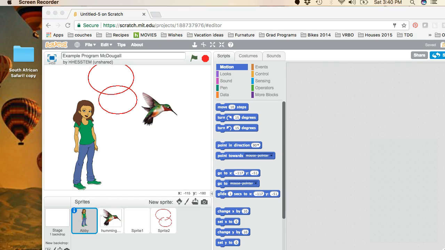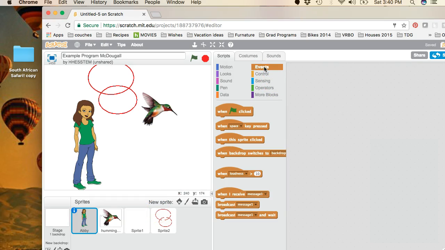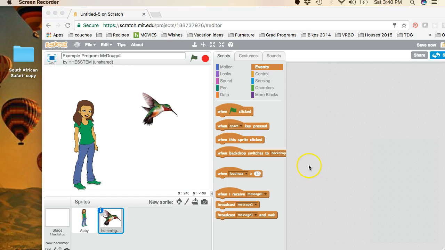So to begin coding our sprite Abby, we will first select the Events menu to tell the sprite our program is going to begin. Then drag the When Green Flag Clicked block. This will tell our sprite Abby to do something when the program starts.